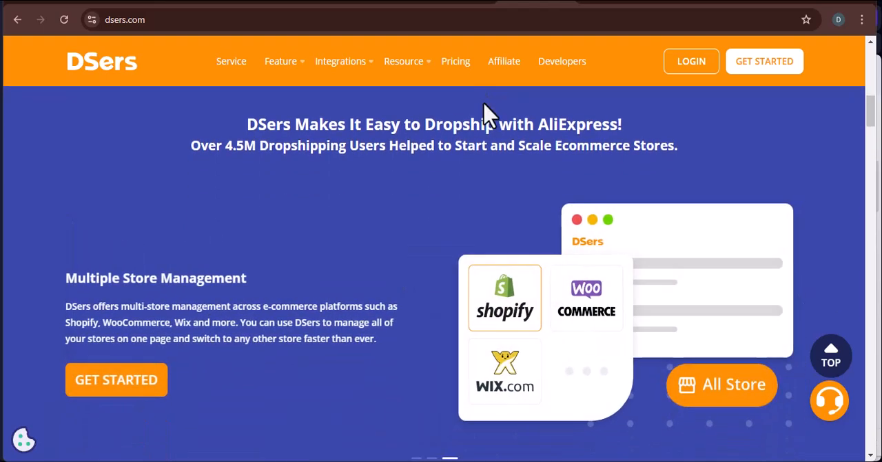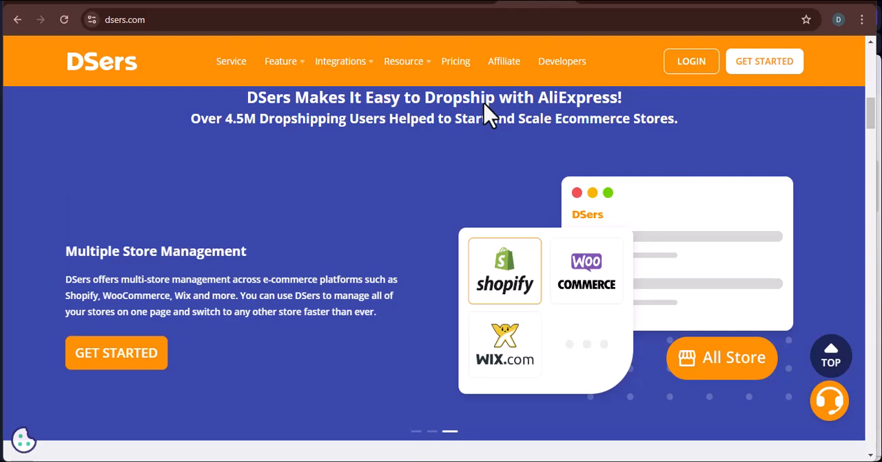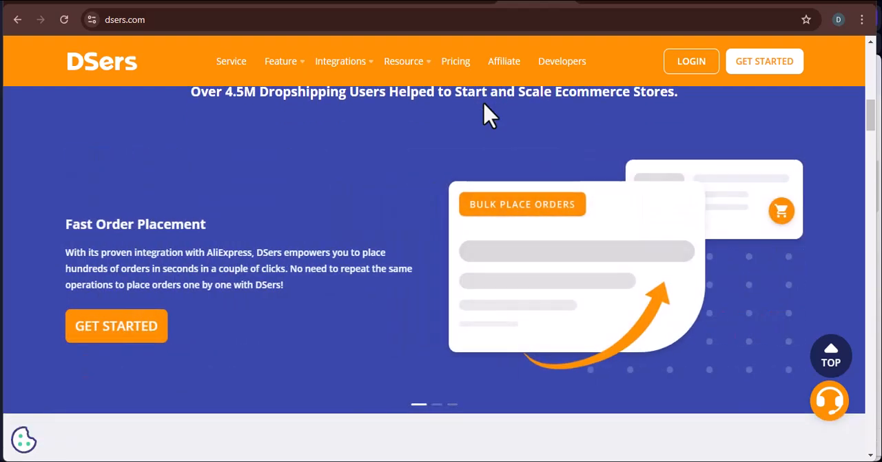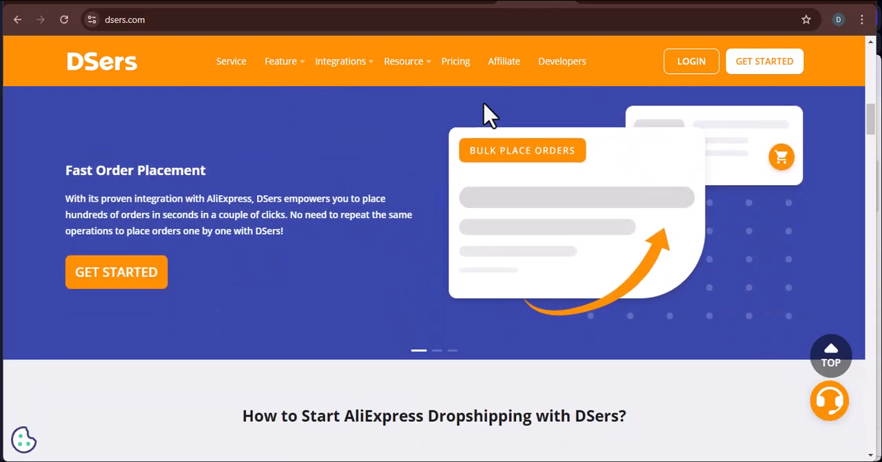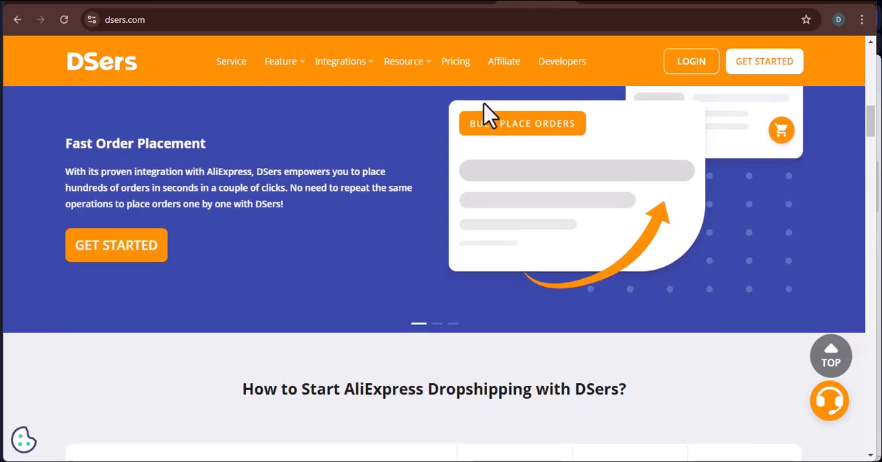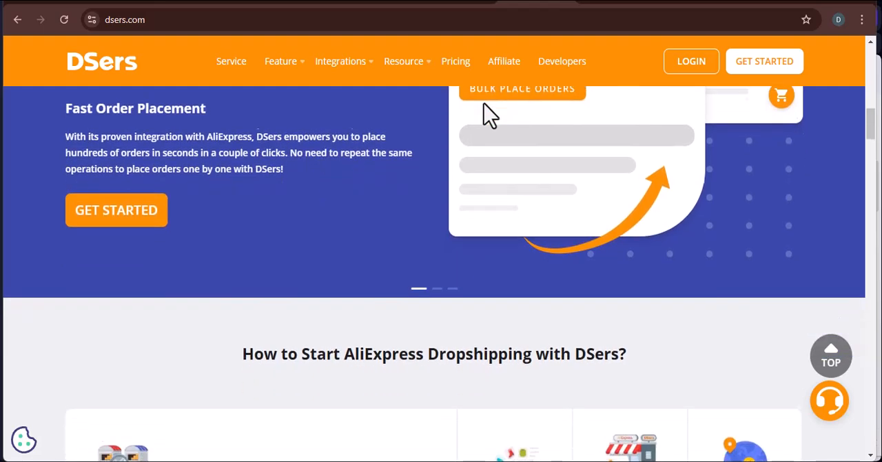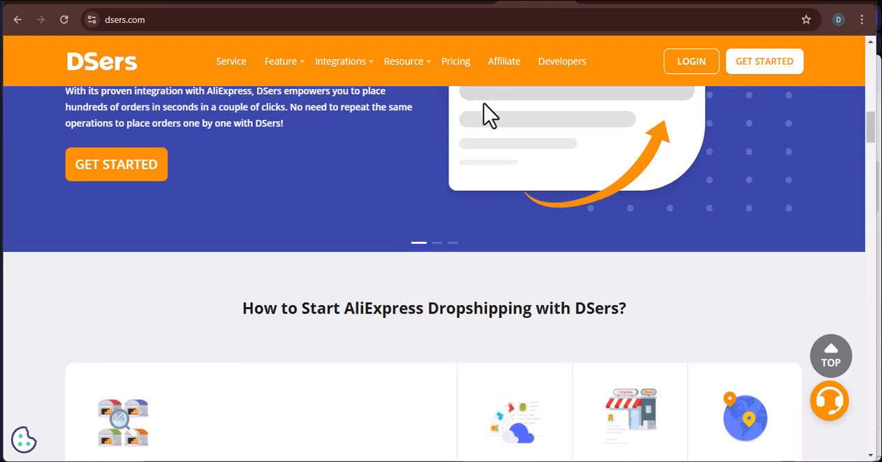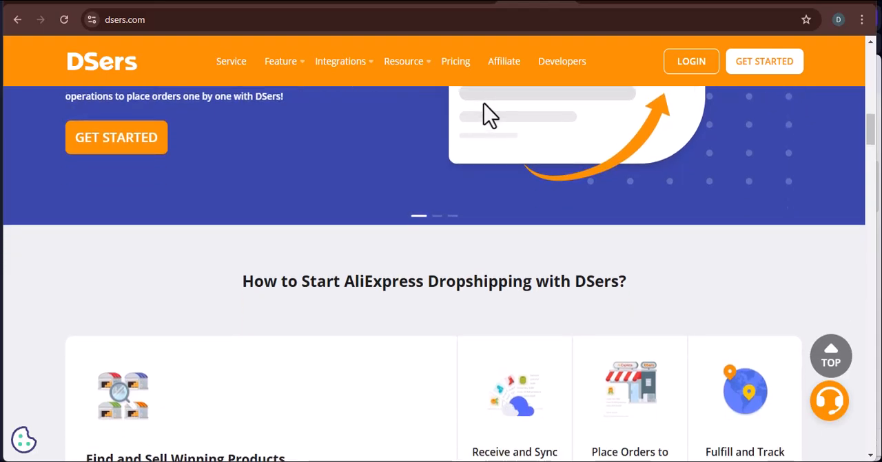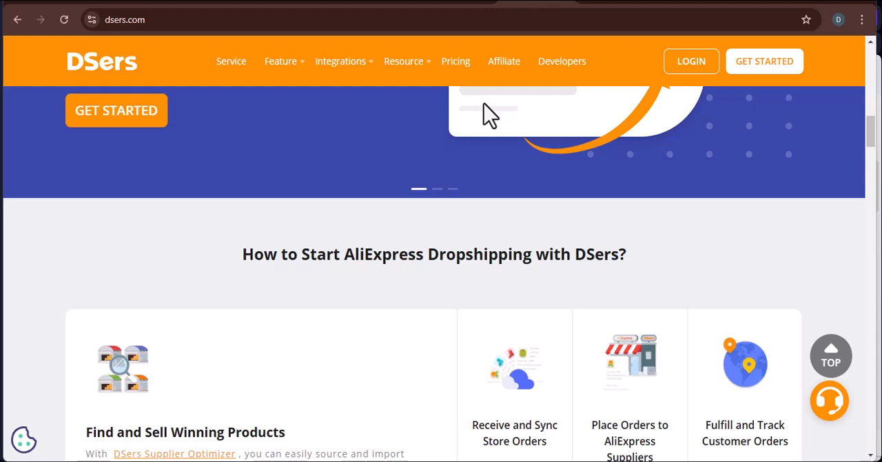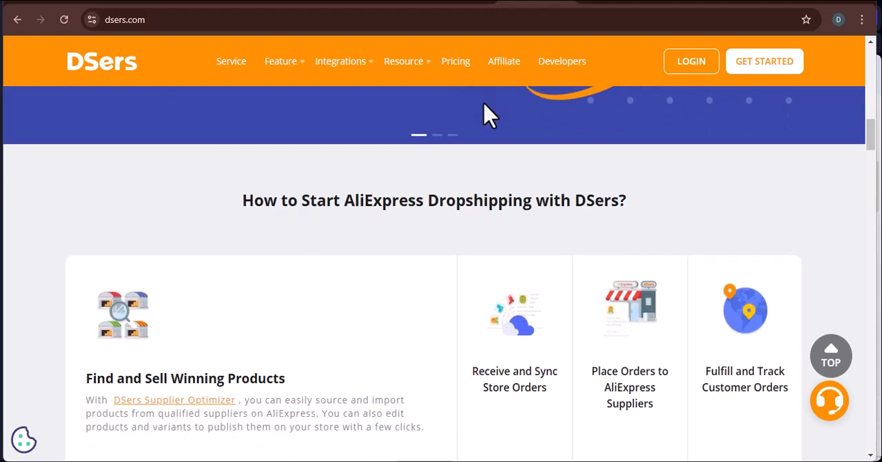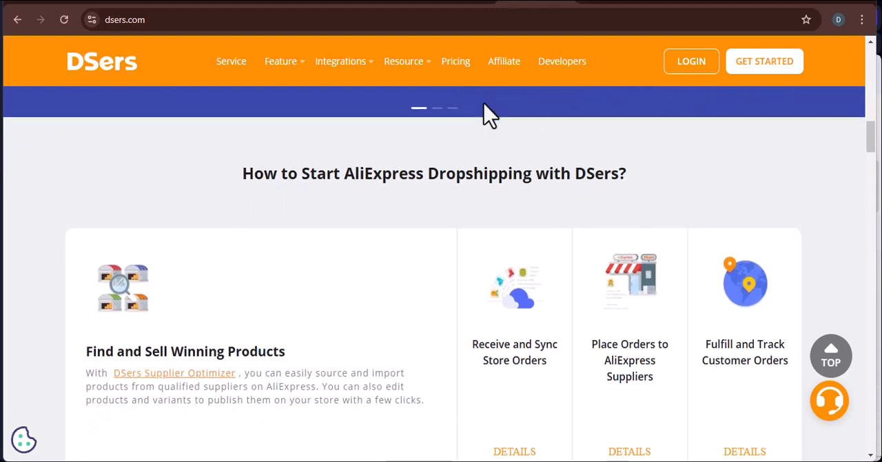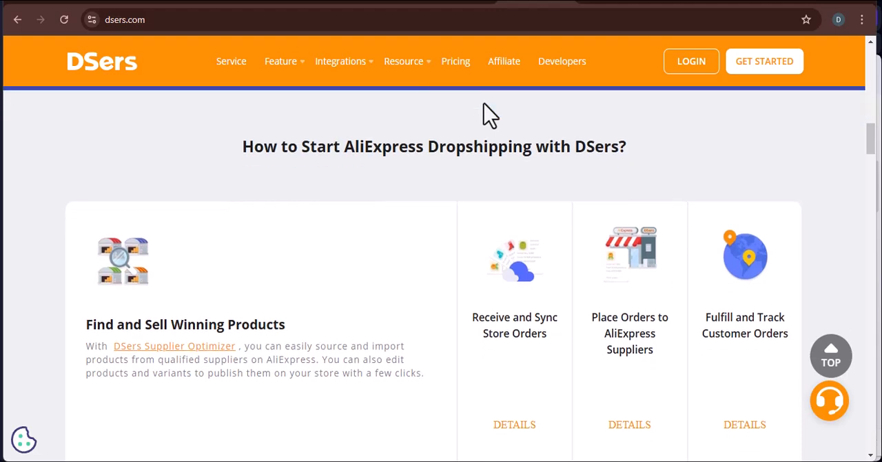Benefits of using DSers. There are a number of benefits to using DSers, including: saves time. DSers automates many of the tasks involved in running a dropshipping business, such as product sourcing, pricing, and order fulfillment. This frees up your time so you can focus on other aspects of your business.